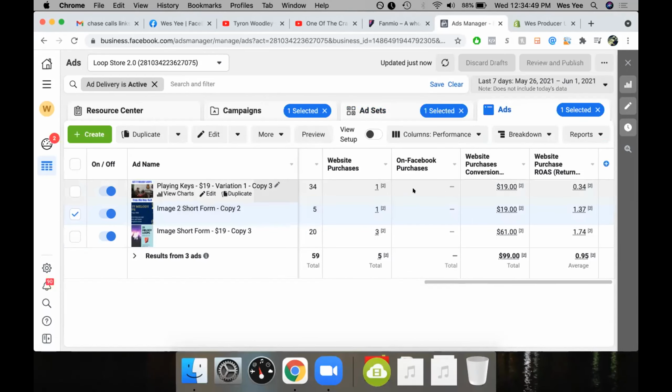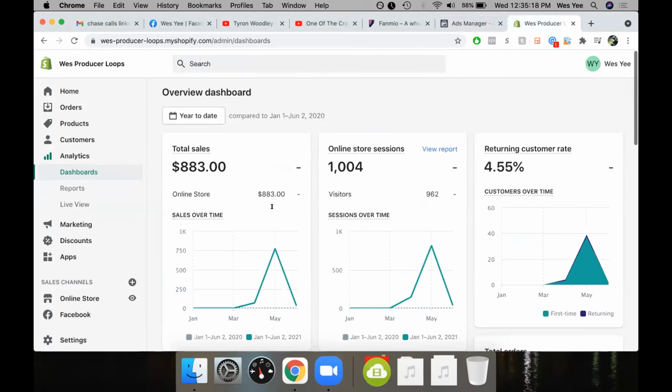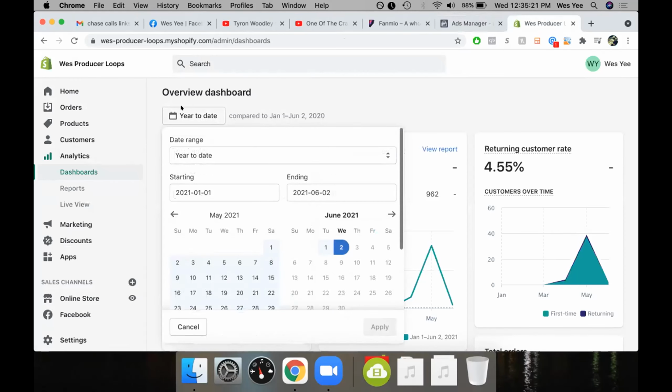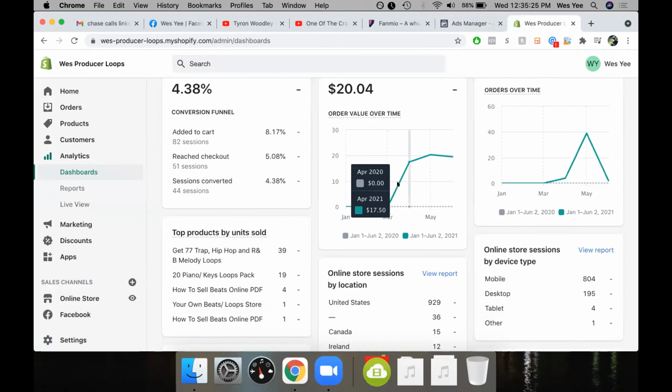I was wondering, would you optimize the ages at all? Because I have 18 through 65 plus right now. That's fine. I would change the ages for now. Okay.